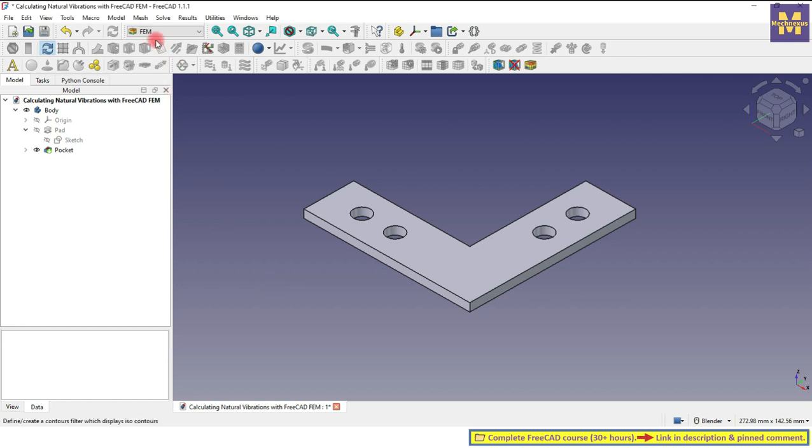Here my FEM workbench is active, and the first thing we will do is insert our analysis container. Now understand the importance of this analysis container. This analysis container will contain all the analysis activities which we are going to do to calculate the natural vibrations. It will store the material, the mesh, the fixed faces. Everything you are seeing here will come under this analysis container. Without inserting this analysis container, you cannot perform the analysis.